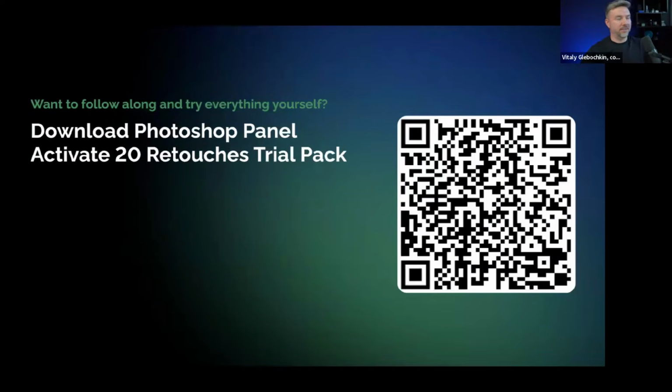The very simple way to try our products is to download the Photoshop panel, install it in your Photoshop, and then activate 20 free retouches in your personal account. Then you need to open your Photoshop panel, go to the Cloud Retouch tab in the panel, and just log in using your personal data for your Retouch4me account. You will get 20 free retouches for your photos, so you can try how our plugins work on your computer using the cloud retouching.